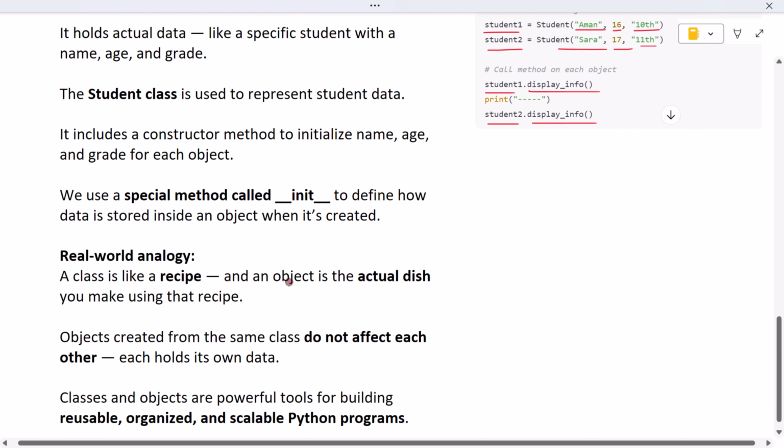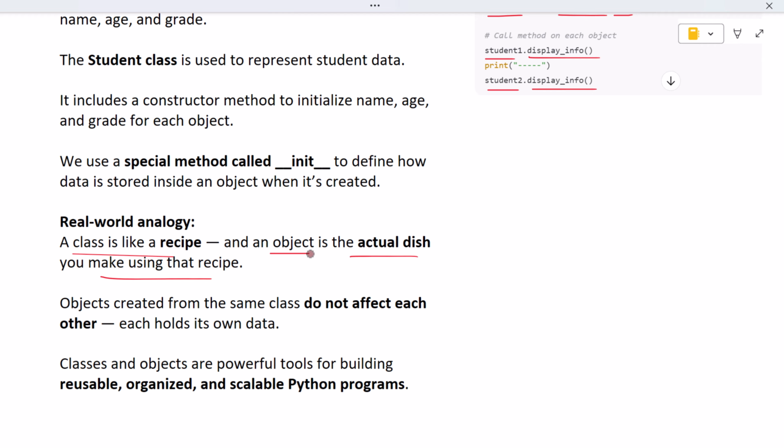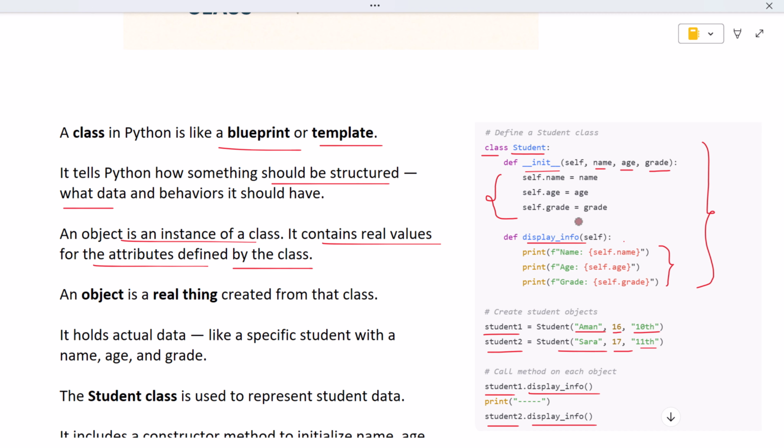Here's another helpful way to think about it. If you write a recipe, that's the class. If you cook a dish using that recipe, that's the object. The recipe tells you what to do, but the dish is the real thing. In Python, we define a class using the word class. Then we create objects using that class and store real data inside them. We can access and modify that data using special methods. In this next lecture, we will learn more about classes and objects with coding examples.